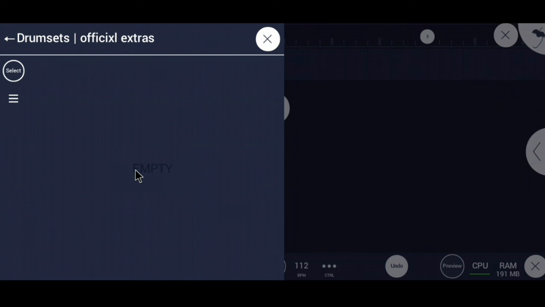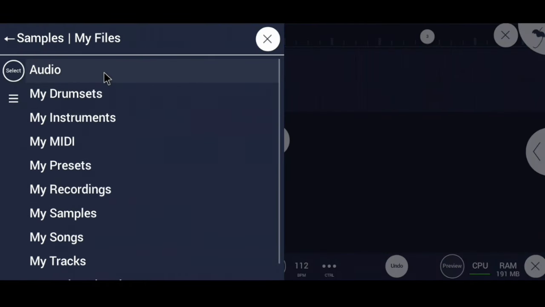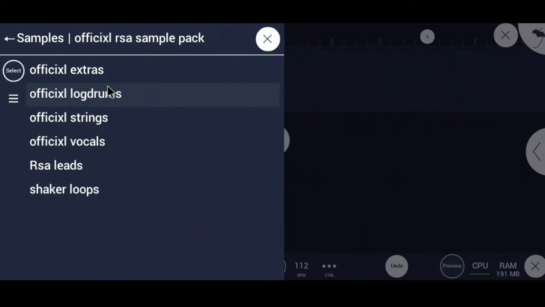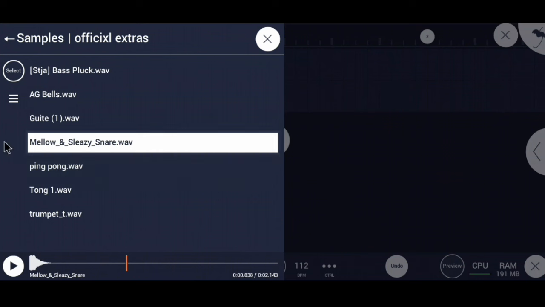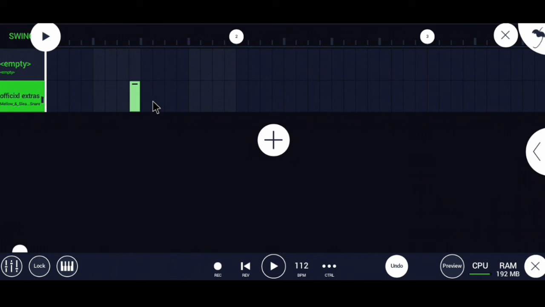Okay guys, it's gonna say empty over here. So what we're gonna do to find our hot snares is click the right side of the screen, press the plus button, go to my files, and repeat the same process by clicking my samples. We're gonna go to the official RSA sample pack, into the official RSA extras, and guys, there we are, we found our mellow and sleazy snare that official RSA likes to use too. So I'm gonna click the right side of the screen to load it in, and then let's start hitting with it guys.